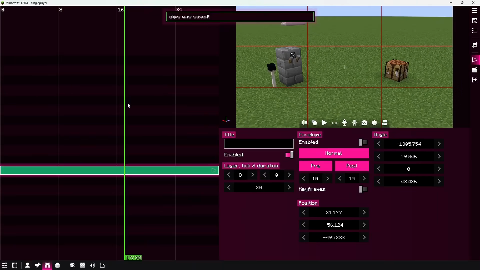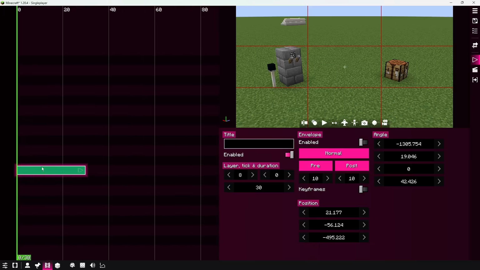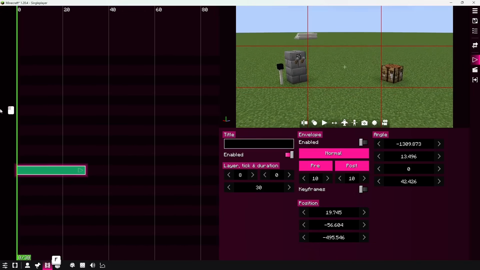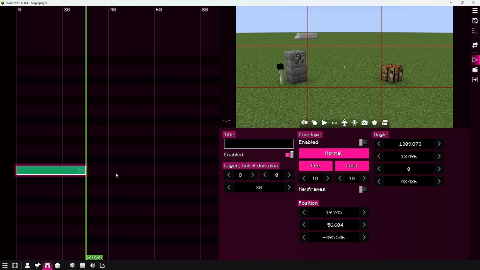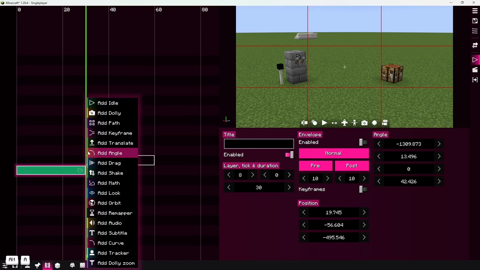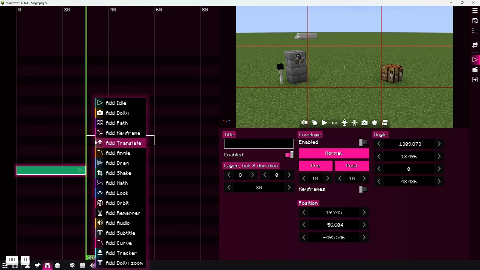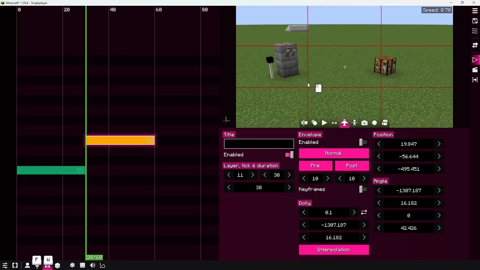Now that I covered a lot of forms, like all of the forms, I'm gonna also cover all of the clips. So in the beginning, you have the idle clip, which is basically just a static clip that just takes the camera and places it in a single place. Then let's go and add a new one. I usually use Alt and A in order to quickly add clips instead of going through right click, add, and then current ticker, something like that. So I'm gonna add a dolly.